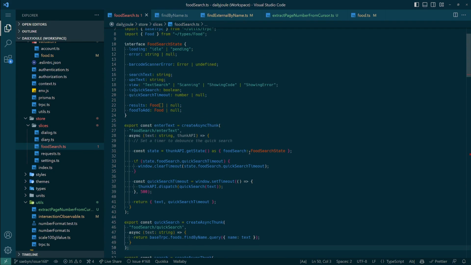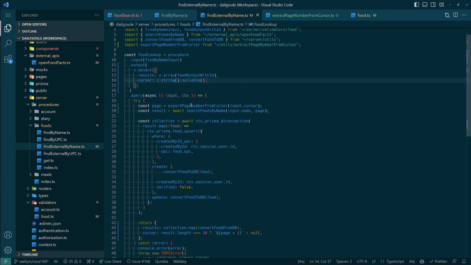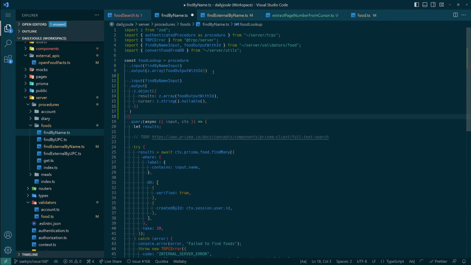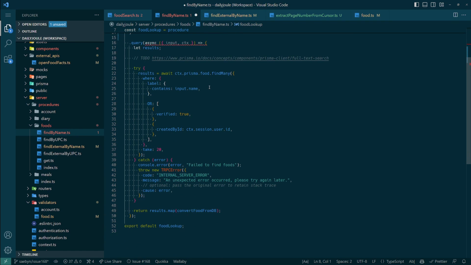Okay, so now that has broken a bunch of things, I'm sure, because we changed what the input shape and output shape of these things are. But we're going to do the same thing to find by name. I guess effectively we already did that because we changed this find by name input validator. But we want to also change find by name to have an output shape that has results and cursor.